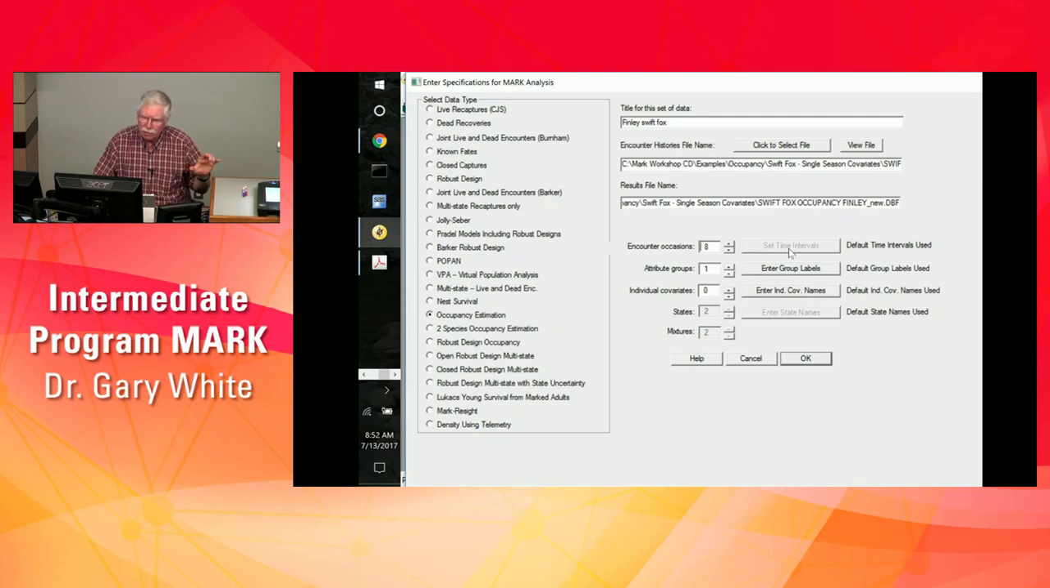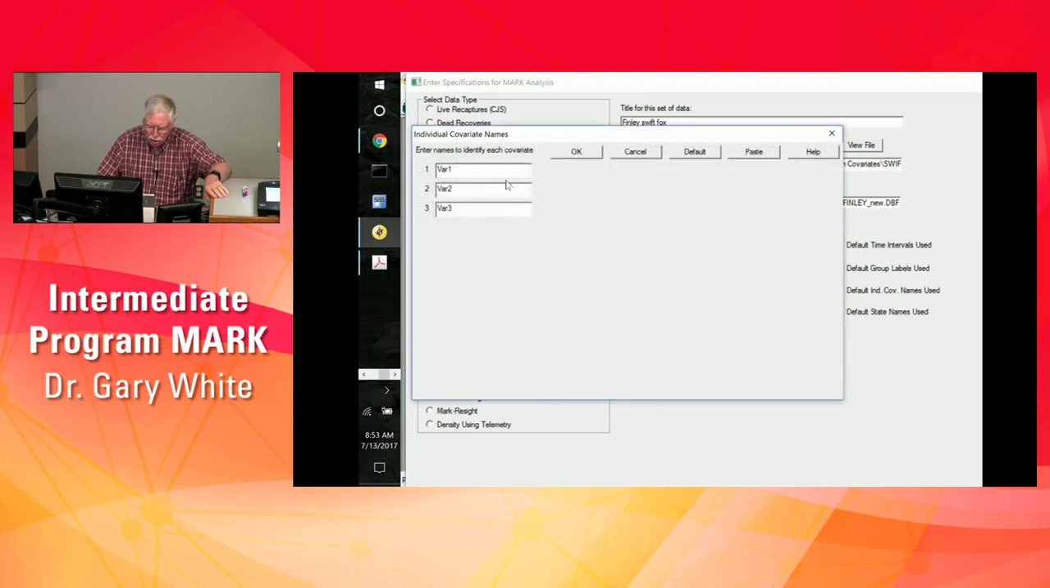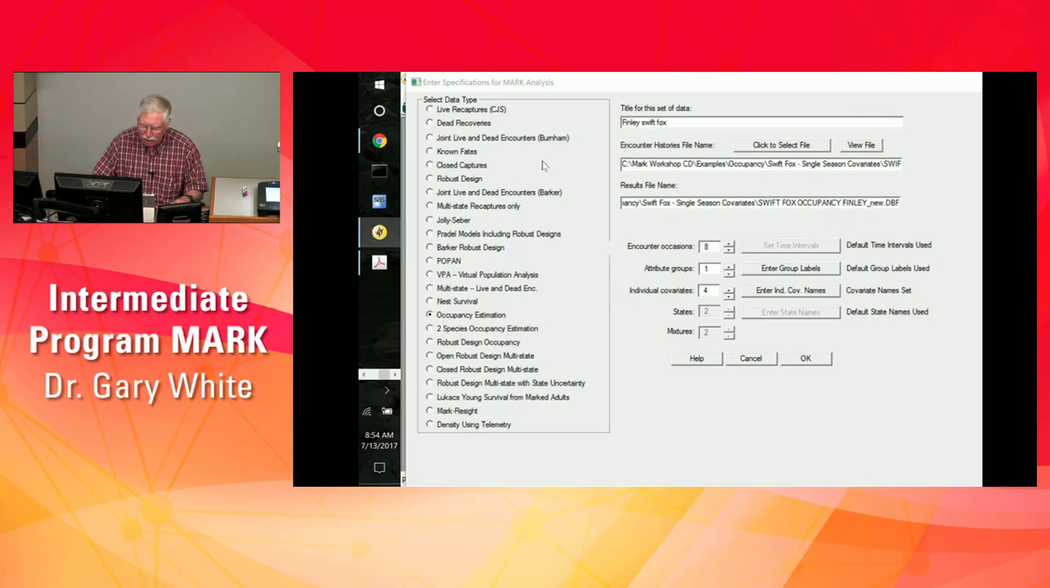The point is, there's no time intervals in occupancy within a primary because they're closed. No concept of time. Attribute groups 1, covariates, we got 4. They were month, sine of month, cosine of month, and proportion short grass prairie. Let's just type it short grass prairie. We know it's a proportion. SGP. Okay? All right.